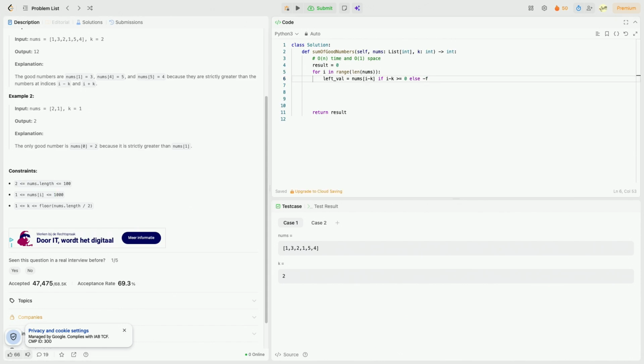Or if we wanted to make it clear that this is kind of like a special value, say minus float infinity. Maybe that makes it a little clearer. And same for the right value. And now for the right value, we try to access it as i plus k. And so now we need to check if i plus k is smaller than the length of nums. Otherwise, you also have to assume the smallest possible value. Cool. Now we have to compare that against our own value, right?